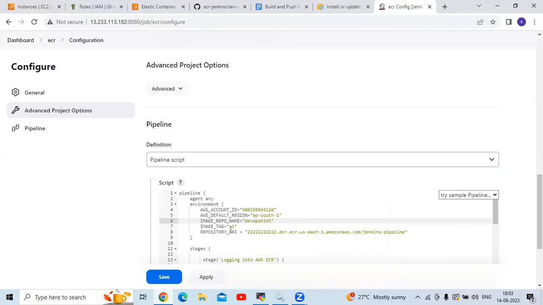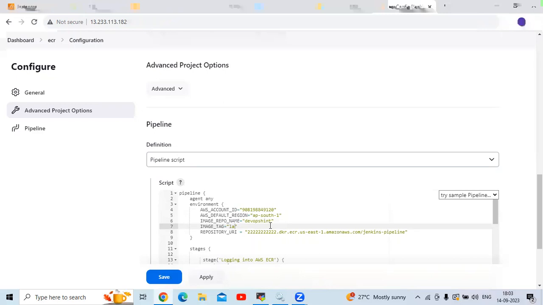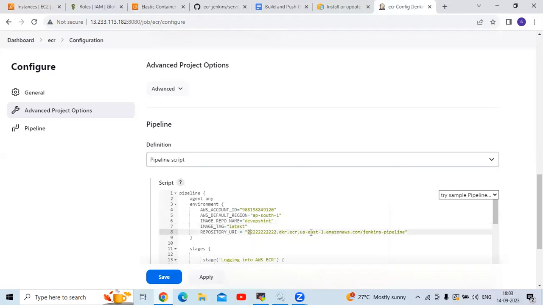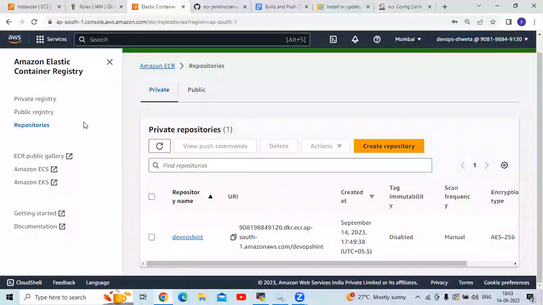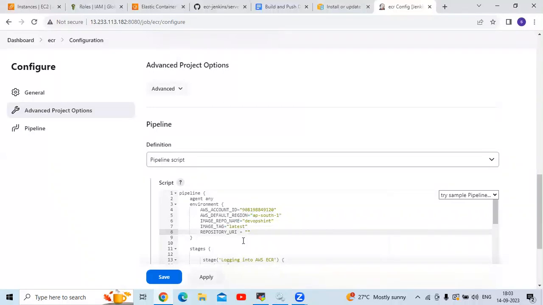Now after that, image tag. So my image tag will be latest. And then after that, it will ask for our repository URL. Which repository URL? Our ECR container repository URL, that means Amazon Elastic Container Registry URL. So this is our URL. So let's enter it here.